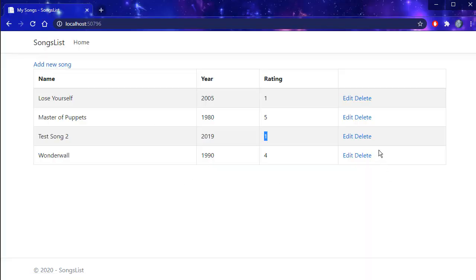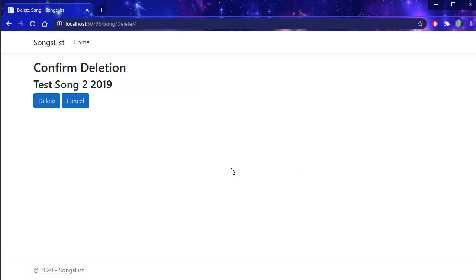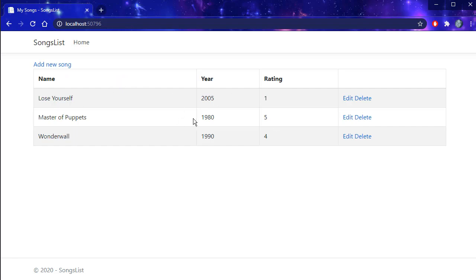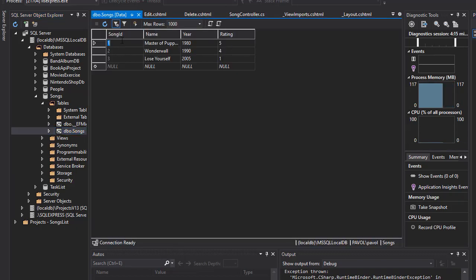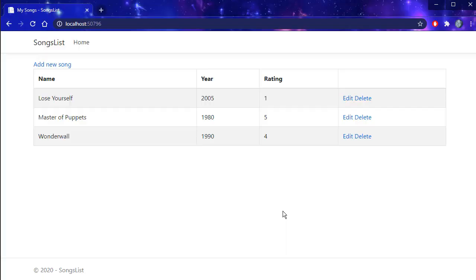Now let's delete this song. I'll click delete. Here is asking us to confirm the deletion. I'll click delete, and the song is gone. And we are redirected back to our home page. Let's check the database. I'm going to see the data, and you can see the song is now gone. So we successfully created an application that creates, edits, and deletes records.